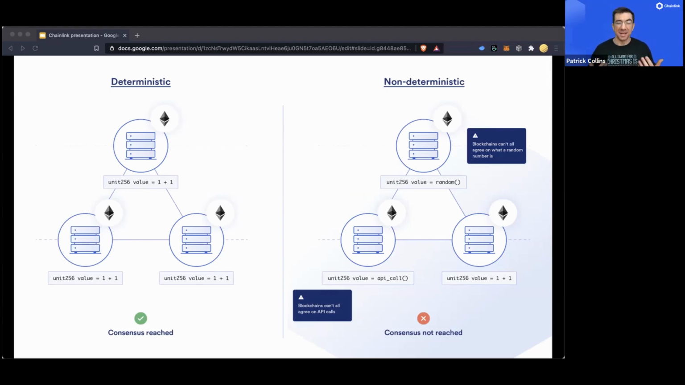Now, if we're working with non-deterministic data, that's when it can become a little bit trickier, and that's when that model starts to fall apart. If one node says, okay, guys, I'm going to get a random number, here's my random number, another node is going to say, well, I'm going to get a random number, here's my random number. My random number doesn't match your random number, and it's very likely that none of the nodes will get a matching random number. Or maybe they want to make an API call.